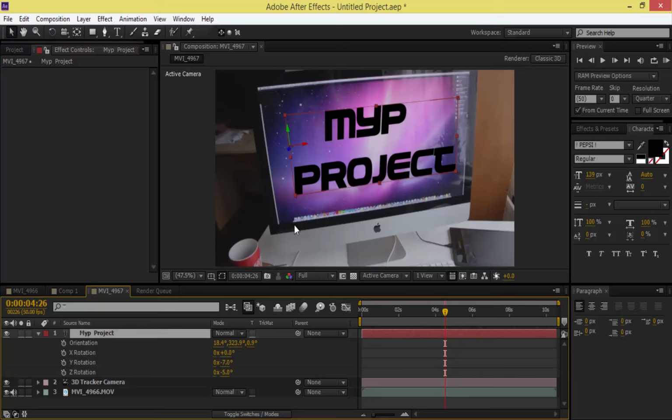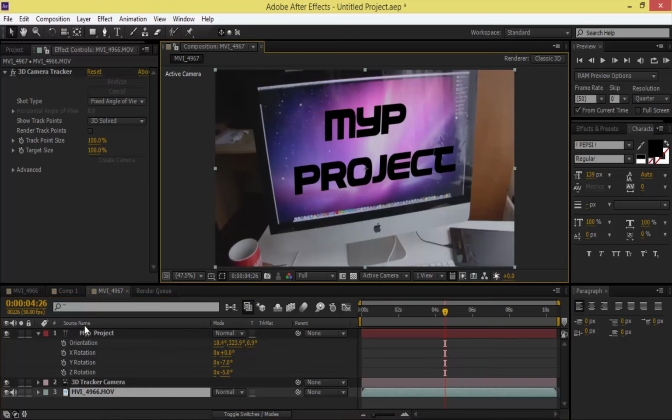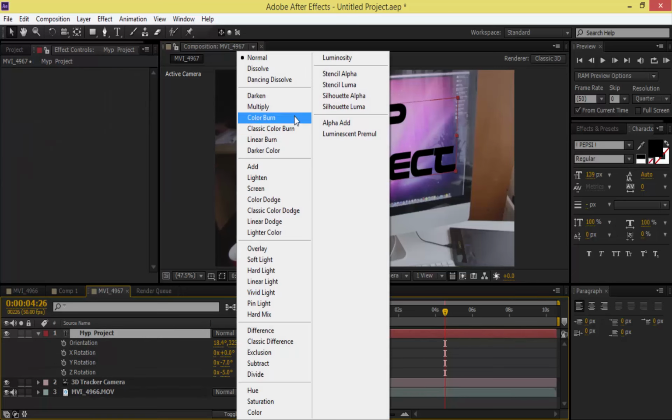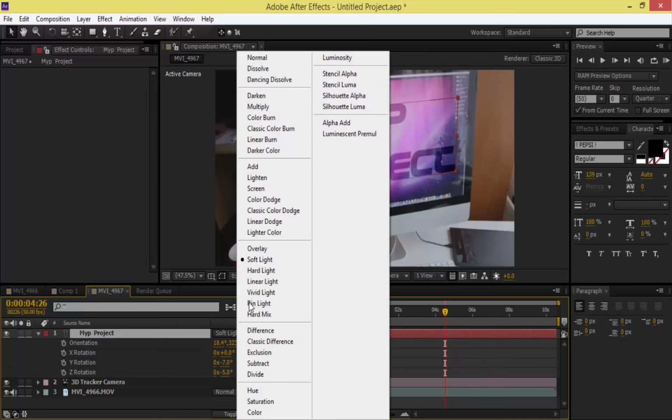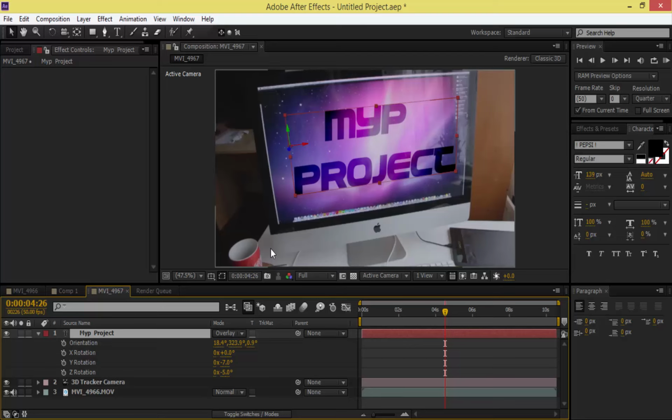If the text is too sharp and bright, it looks too good to be true, and it's going to be easily noticeable that it's not there. You can change the mode to overlay, which is my favorite one because it makes it that soft. Soft light is okay too, but overlay adds the colors from the background onto the text as well, so that it looks good.